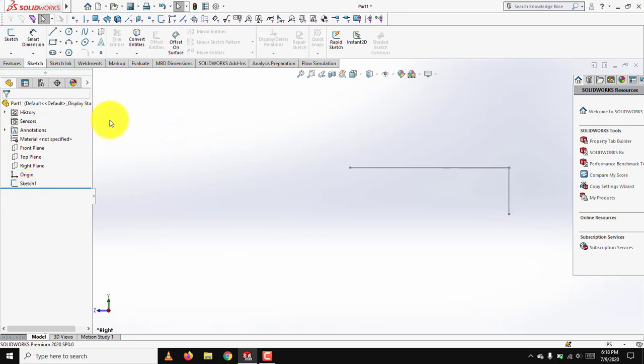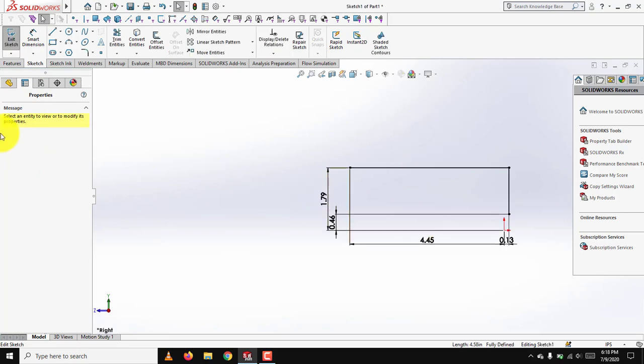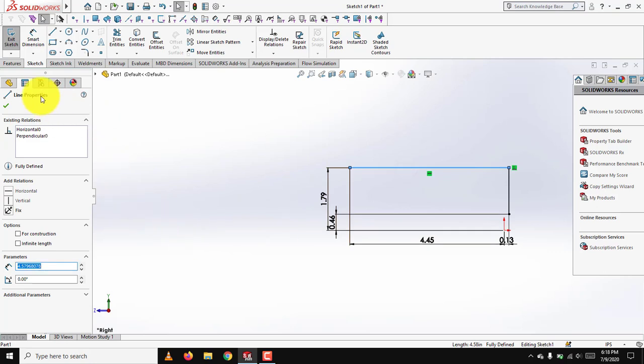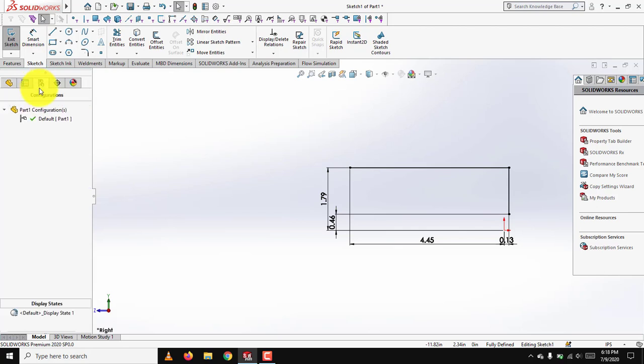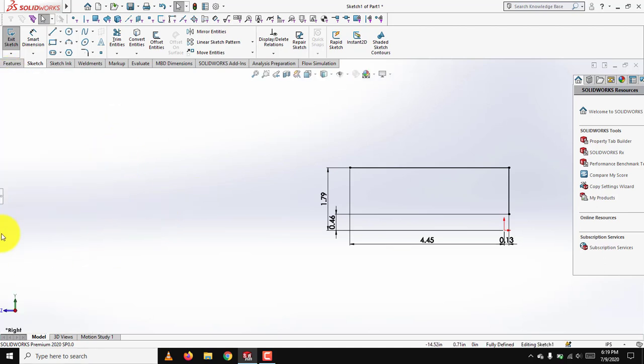Now it includes some other tabs also, like the property manager. When you are in your sketch, let's go to the sketch, and if we select this line, the property manager shows some properties of this line. Going on to the next, configuration. If you are lost in this, just click back to this feature manager design tree. Don't worry about that. Clicking on this, you can come back.